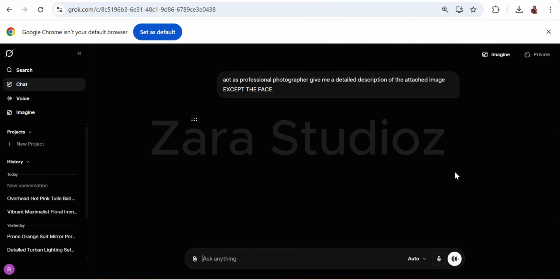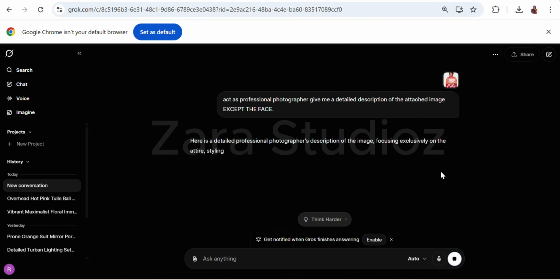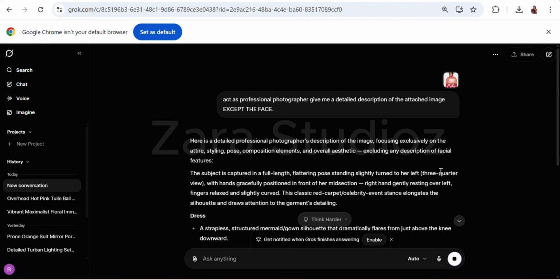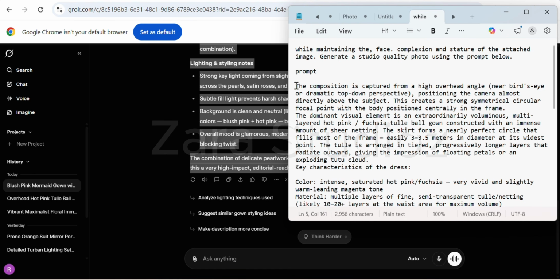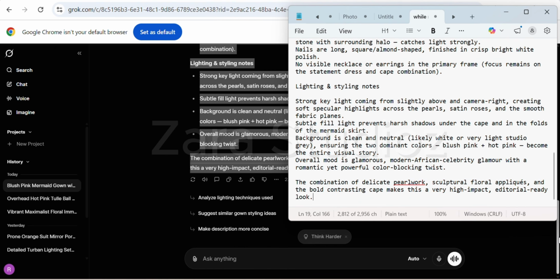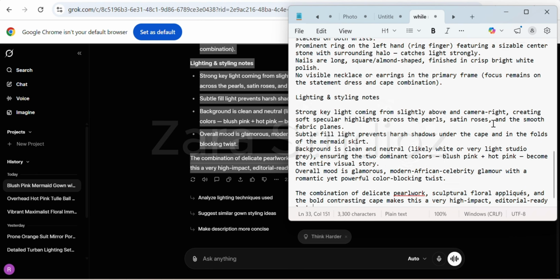This prompt will give you the full description of the image without the face of the person. This would help you maintain your own face and your likeness, I mean your look-alike. I'll advise you to copy the prompt and take it to your notepad, paste it there, and go through the prompt. If there's anything you would like to change from the prompt, do well to change it.